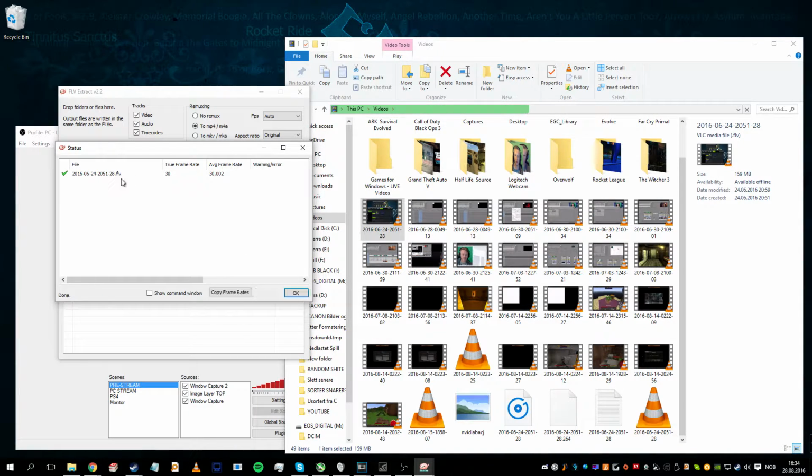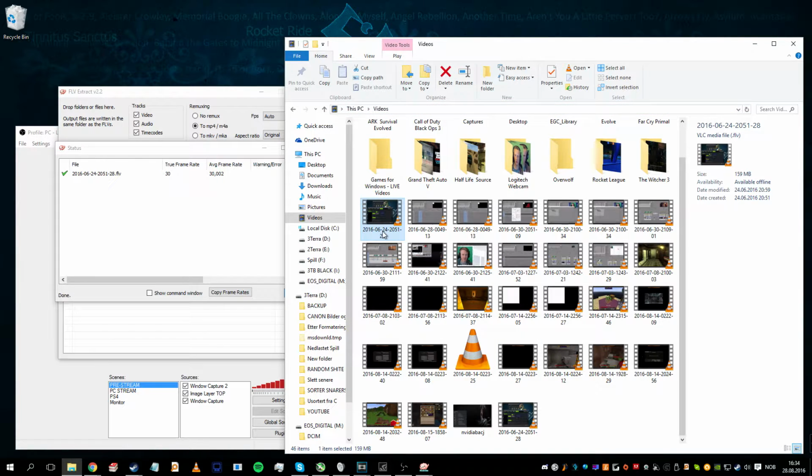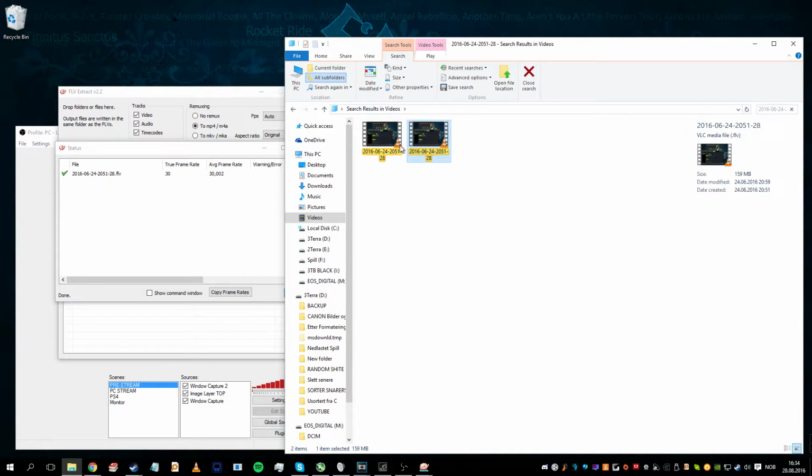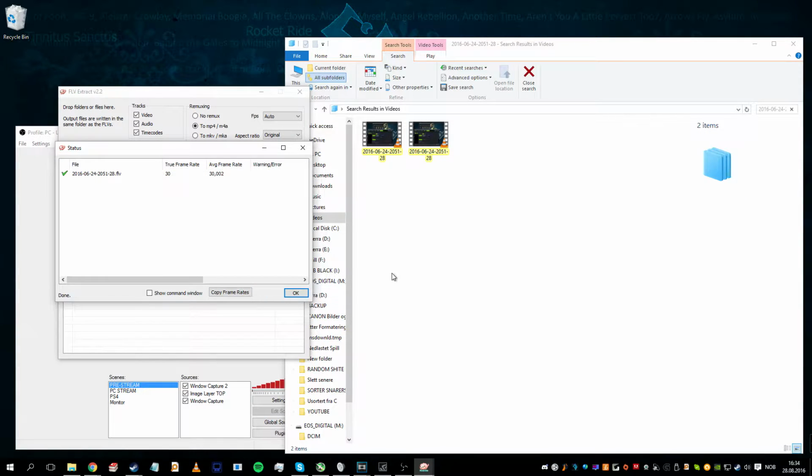So now I have an MP4 version of this file. I'm just going to copy that and search. So you can see two of them. One is FLV and the other one is MP4. The MP4 can be edited. The FLV cannot be edited in Vegas. Now we're done with OBS.